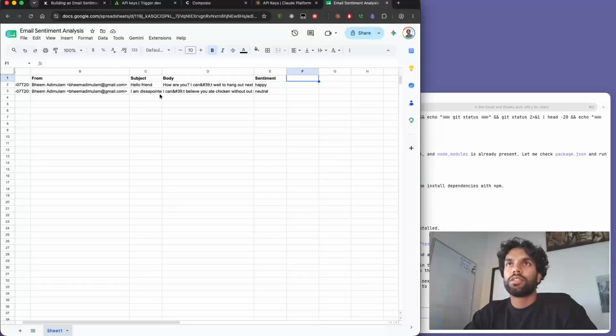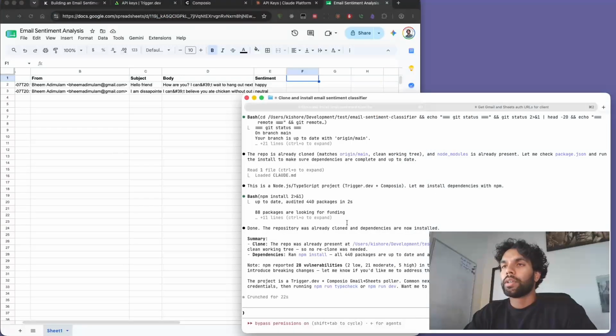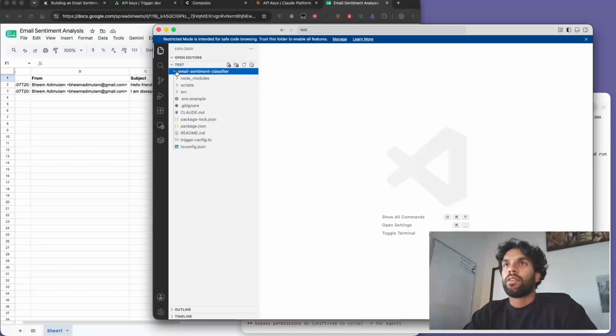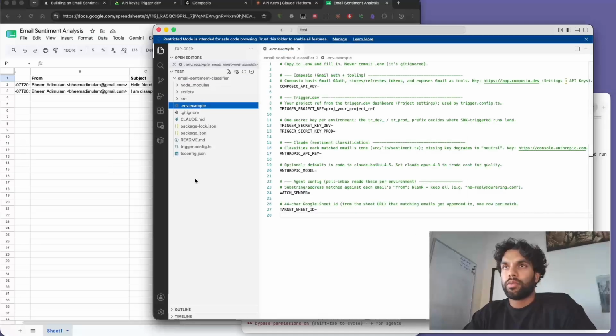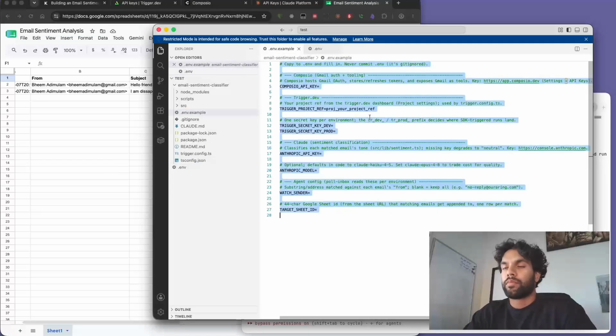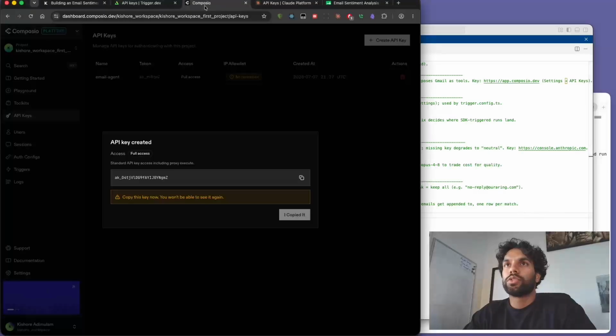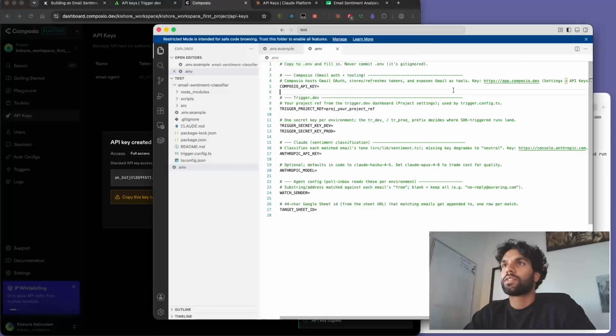Finally, create a Google Sheet, and the ID that we will need will end up being in the URL, everything that looks like the ID. Okay, so the repository was done cloning. I will open my VS Code. What we can do is grab the environment example and copy that into a new .env file. And I will just go through and copy all of these keys into the respective slots.